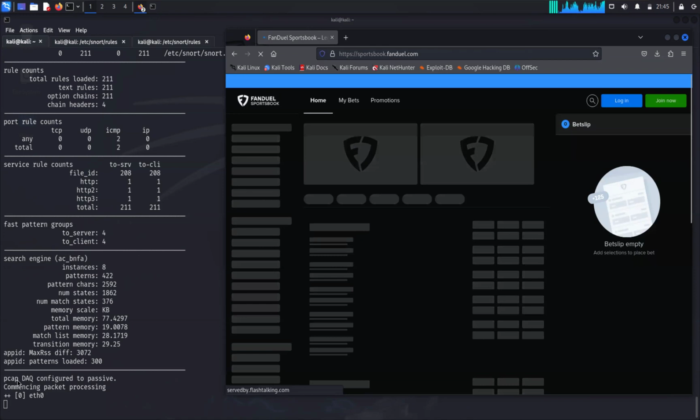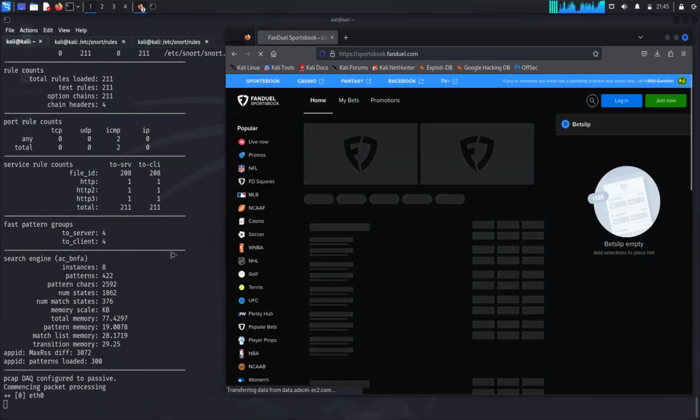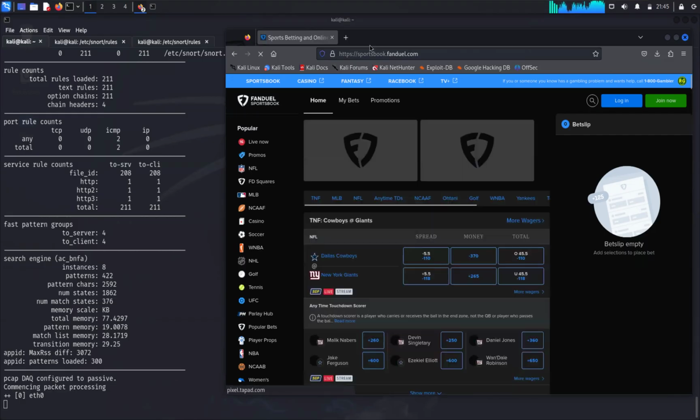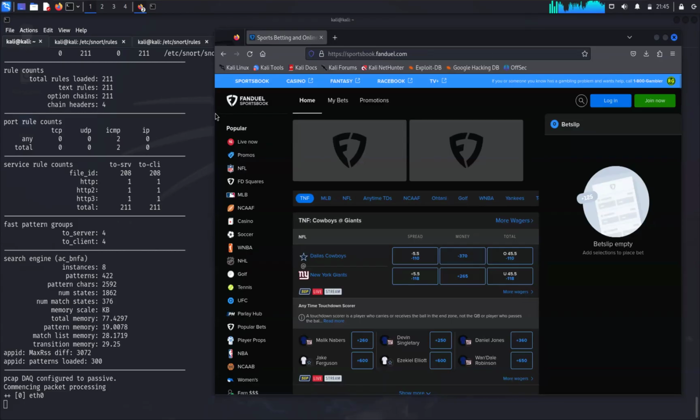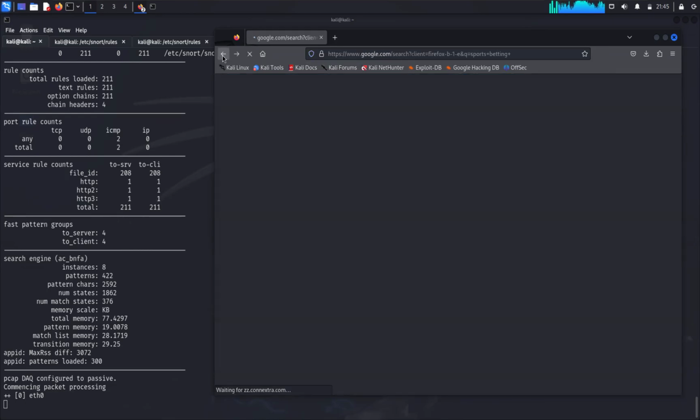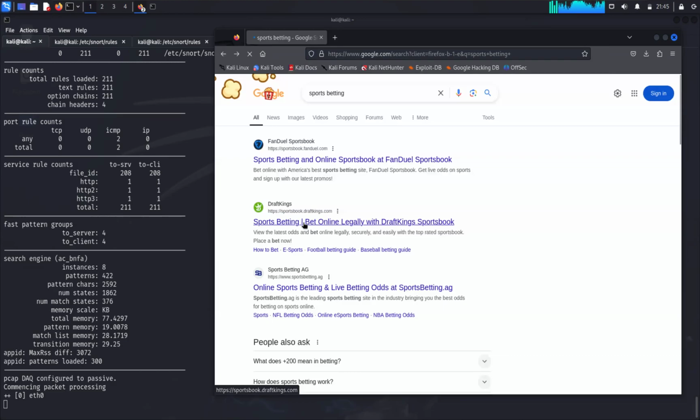Our Ethernet, our network, our NIC is listening to all the packets going through the network right now, and it's trying to pick up any rules that we created. So, nope, still hasn't picked any up. It should pick it up. Just give it one sec, guys.